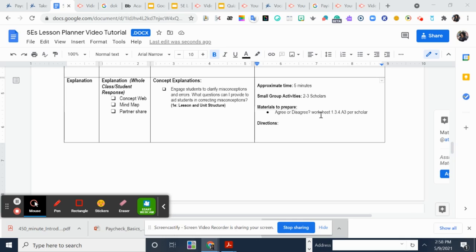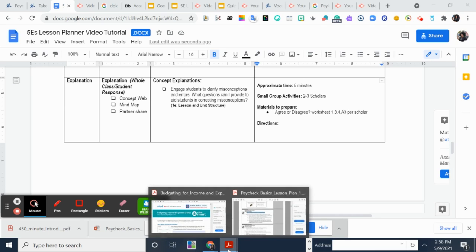And the material that I will need for this is the agree or disagree worksheet, and each student will need a copy, which, because we're hybrid right now, I'm probably going to just put my copy right into the Google Classroom or Canvas if you're using Canvas. And so let's go take a look at the directions for this activity.